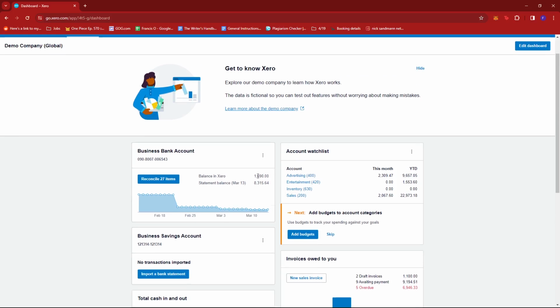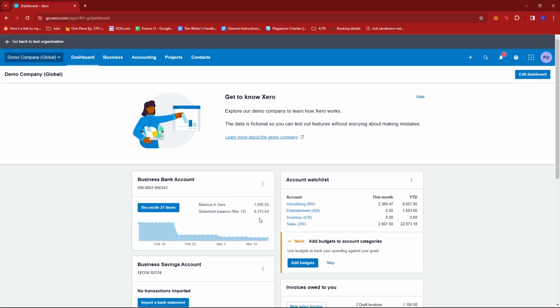So basically, that's how you input a bank transaction if in case there's an inaccuracy with your bank statement and it hasn't reflected on your Xero account. And that's about it. That's how you manually enter bank transactions in Xero.